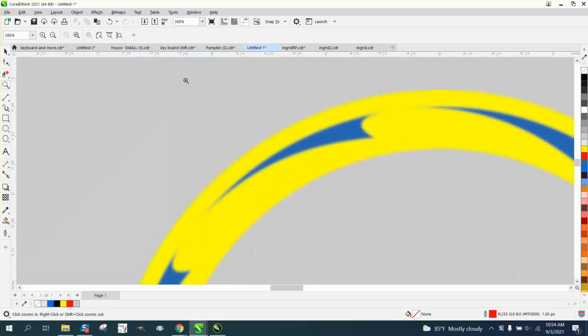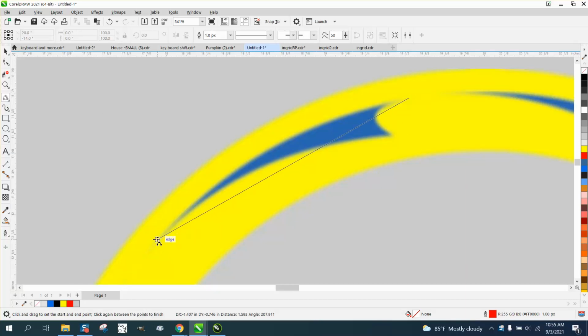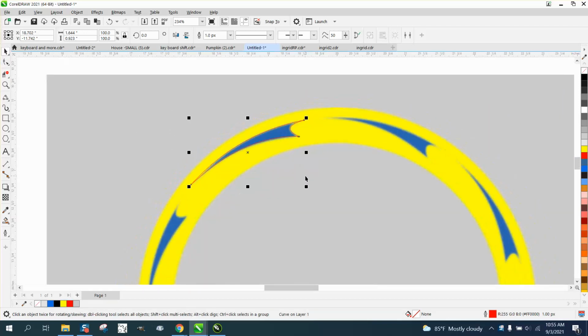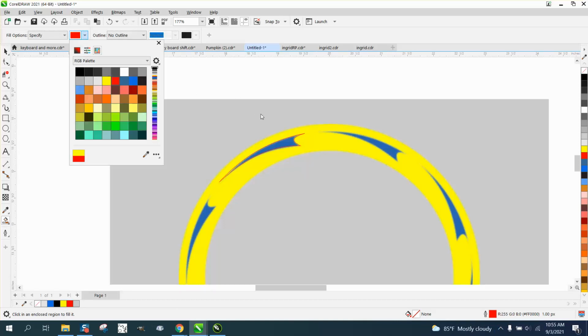A couple of ways we could think about doing it would be to just trace it with the three-point curve line and go right out in there and down to there, and just get that line pretty close to it, then go here to there, get that line pretty close to it, go there to there, and you have basically the same shape. Now let's take the smart fill tool and let's do something other than yellow. Let's do red.